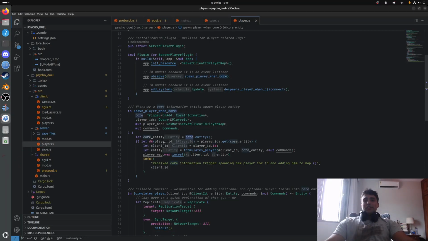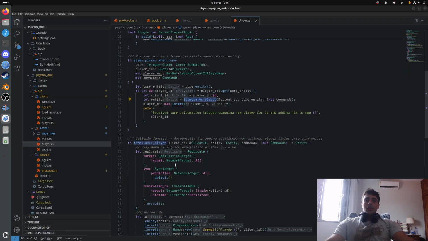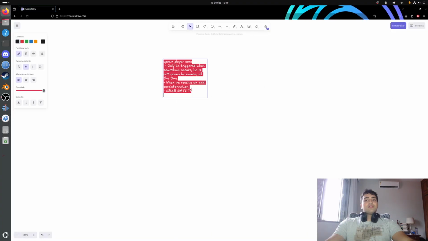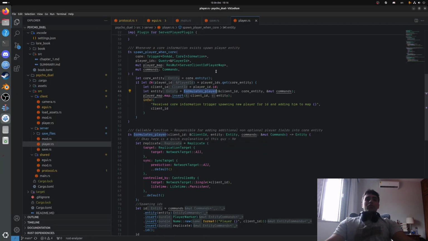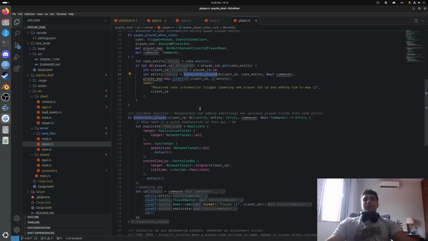And as we grab the entity, we are going to grab its player ID and so on. And we are going to call a function called formulate player. In this case, I'm not going to do a lot here. But why are we grabbing the entity? Because we want to add extra components to that core information. Those extra components are what is going to make our client player, also known as our predicted player.